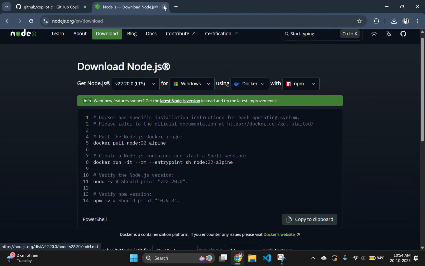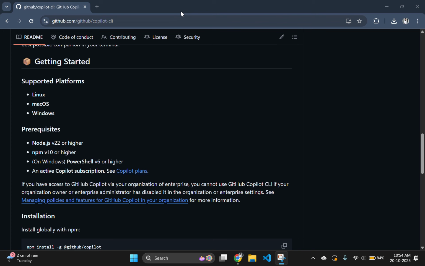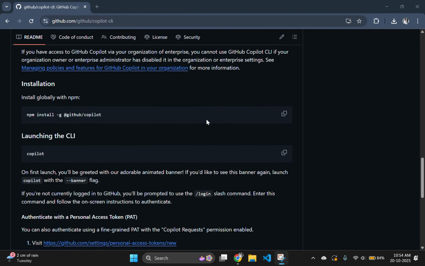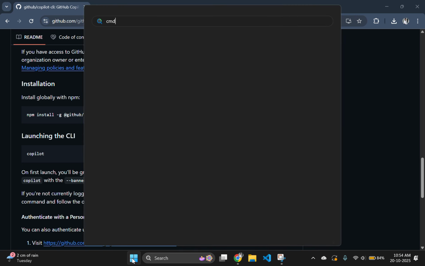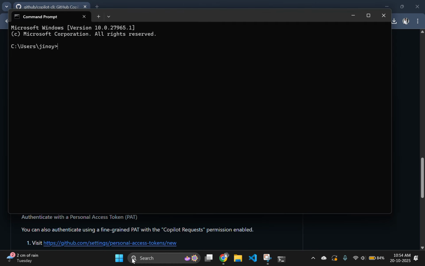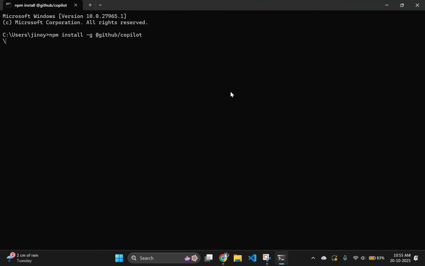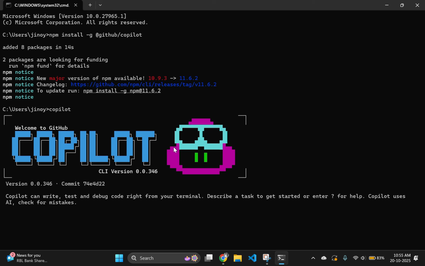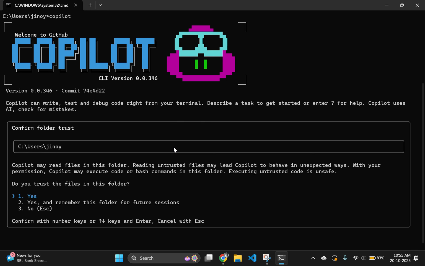Now let's install the GitHub Copilot CLI package globally. Use this same command to download and install the CLI tool. Once installed, test it using the copilot command. As you can see, Copilot is installed successfully in the system.